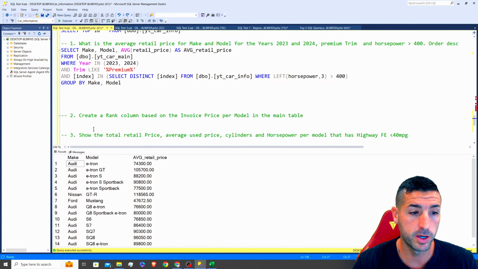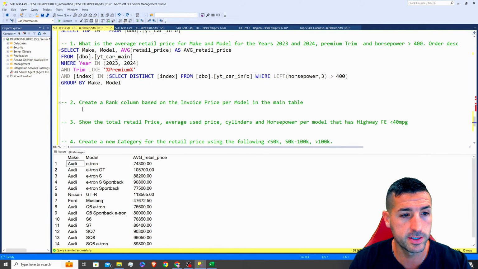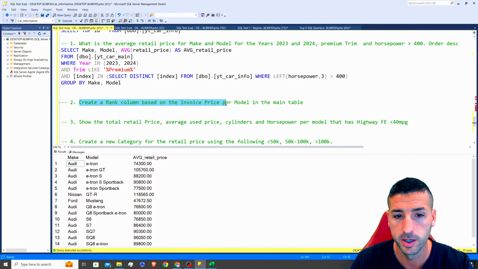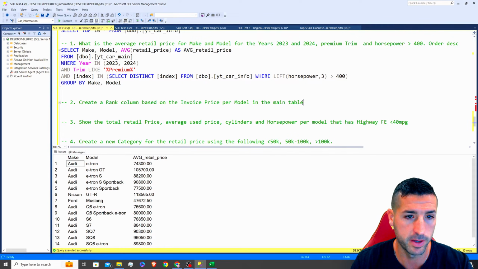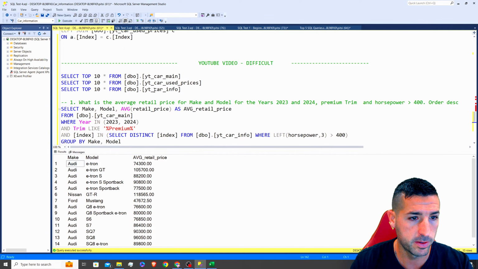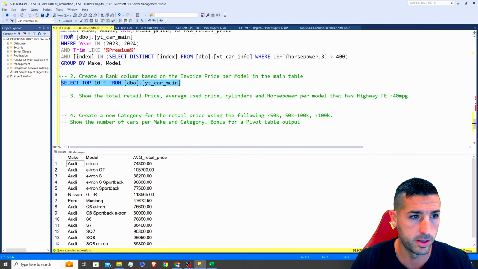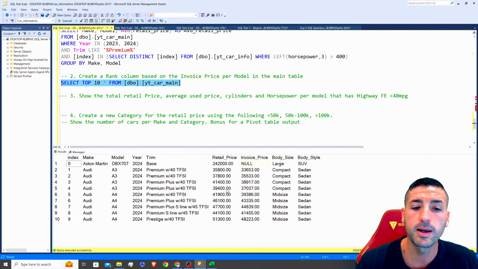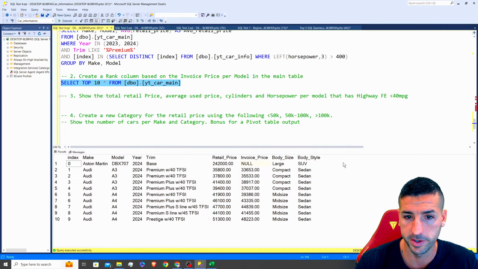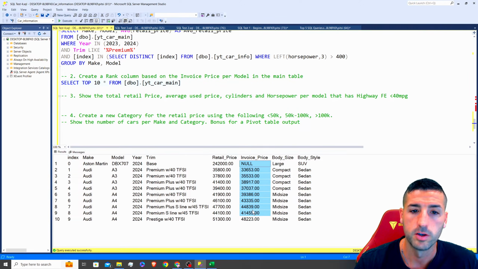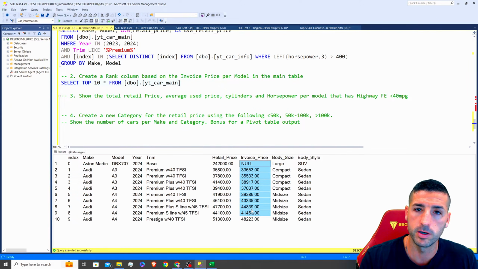Right, moving on, we have our next question that says create a rank column based on the invoice price per model in the main table. So our main table is this one over here. I'm just going to copy it and paste it quickly and then select it. We basically need to create a new column over here, which is going to be the rank of invoice price. So from highest to lowest, have 1, 2, 3, 4, and then etc, etc.